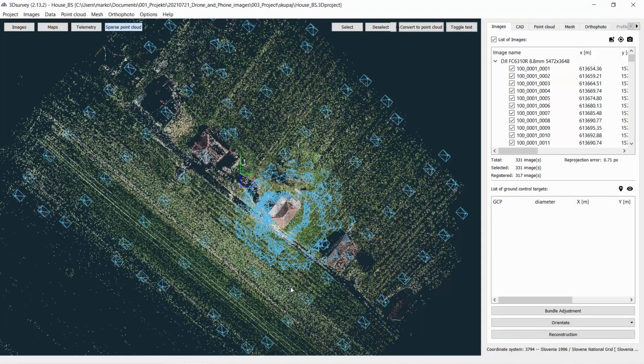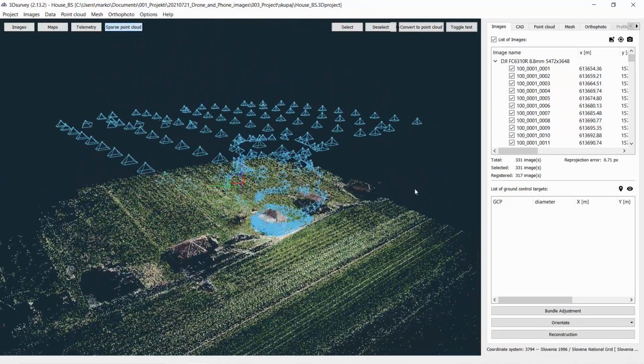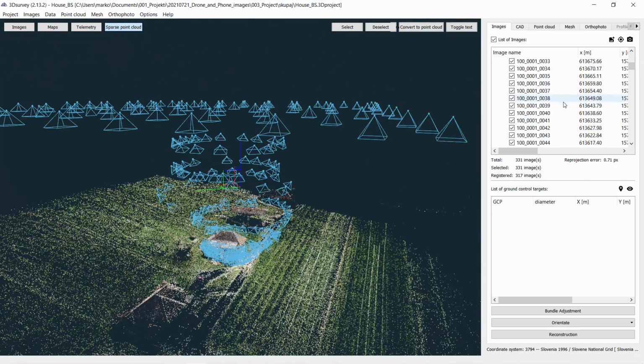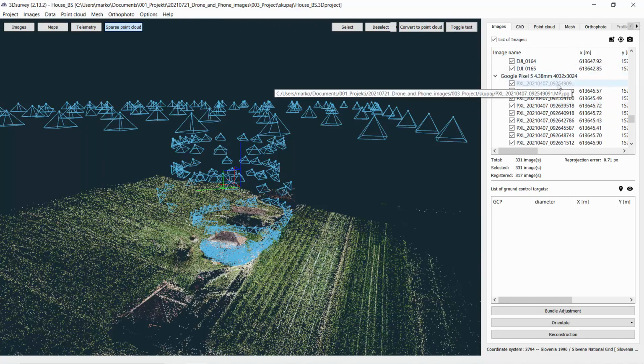Okay, and here we can already see the result of bundle adjustment. Totally 331 images selected, and successfully registered 370 images. So we see a few images were not successfully registered. The easiest way to see this is probably to scroll in the image list, and those which were not successfully registered, you can see in a silver color.